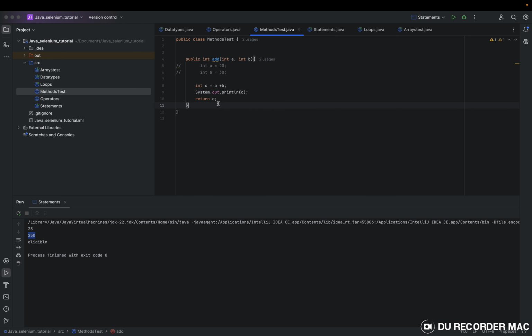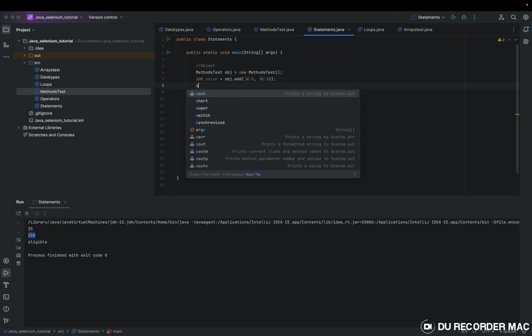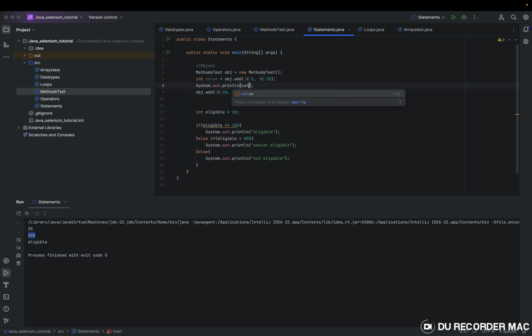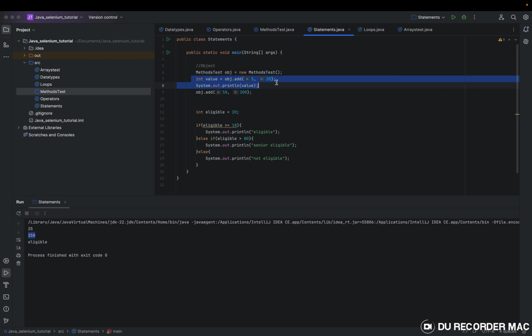Now c will come to me, but I'm not printing anything. So what I can do is int value equal to this one. Now I am able to use the value that is coming there. Take an example: a calculator is giving a value. After calculating, it gives the value to me. I can use it for any reason; here I am just printing it myself.